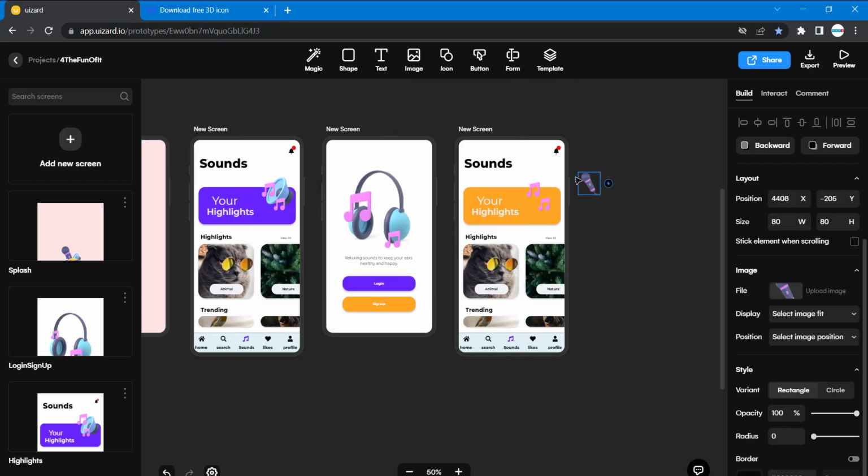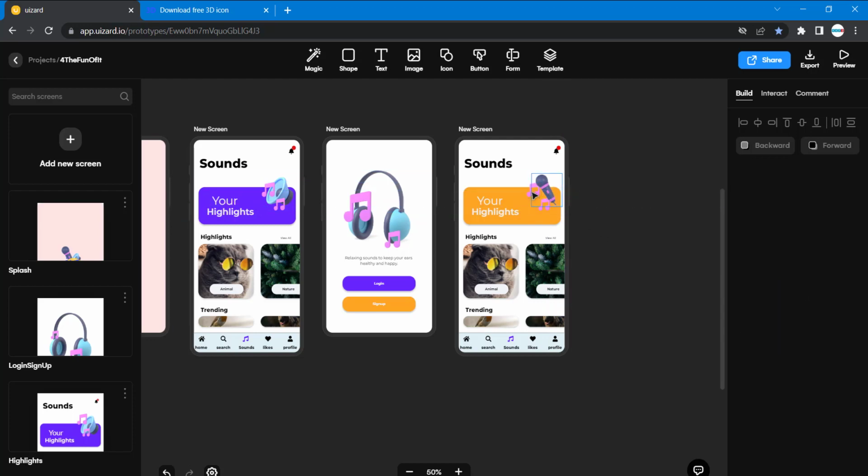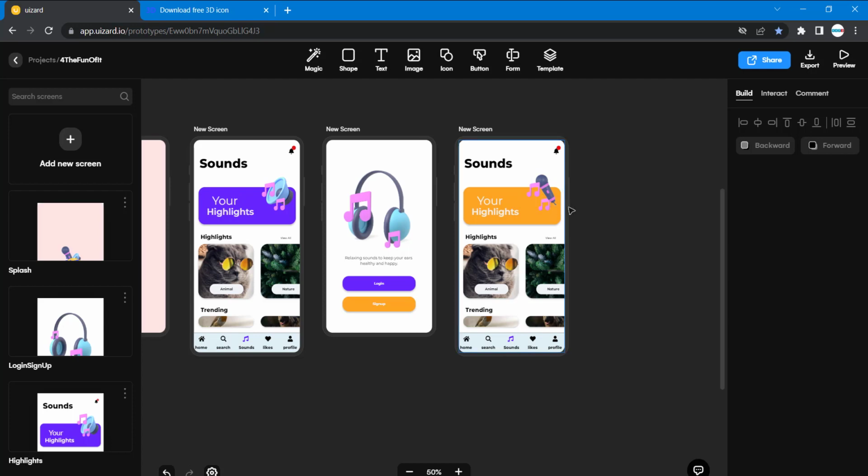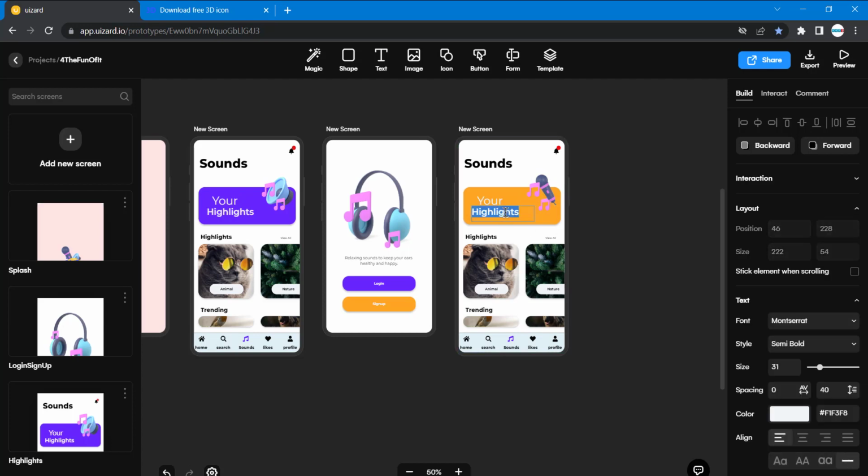So bring the microphone here. You can enlarge it. Then let me bring this in front. So click on this, right click, and then bring to front. I think I like it this way. Now I'll change the text here to collections.